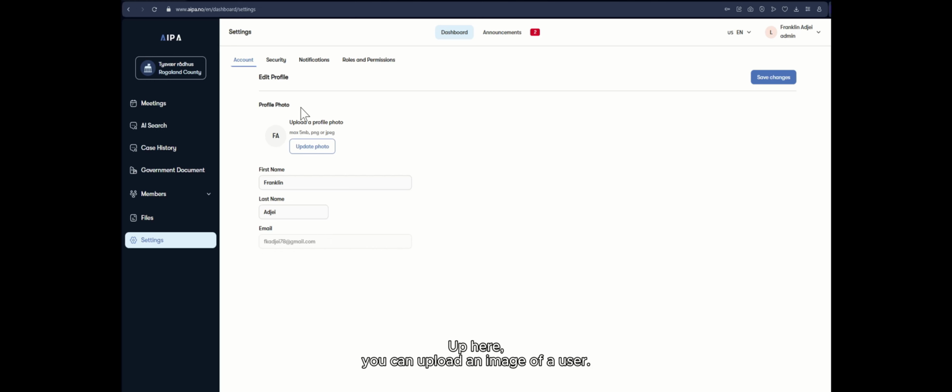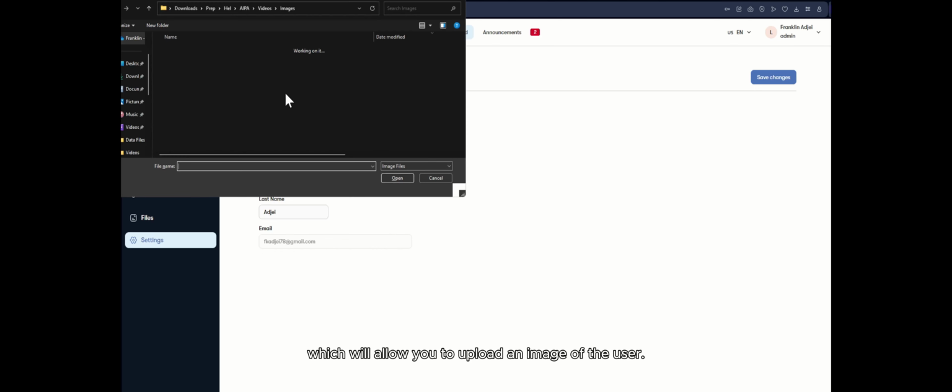Up here, you can upload an image of a user. You would select Update, which will allow you to upload an image of the user.